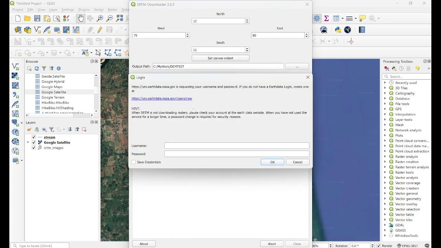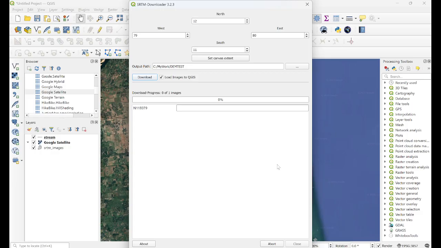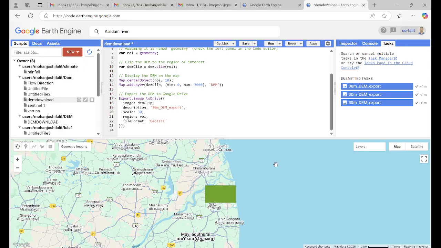While downloading, it will ask you for the user ID and password. Here is a link in blue color. You open it and register yourself. I have already registered, so I will not do that again. It may take some time, though it should be quick.